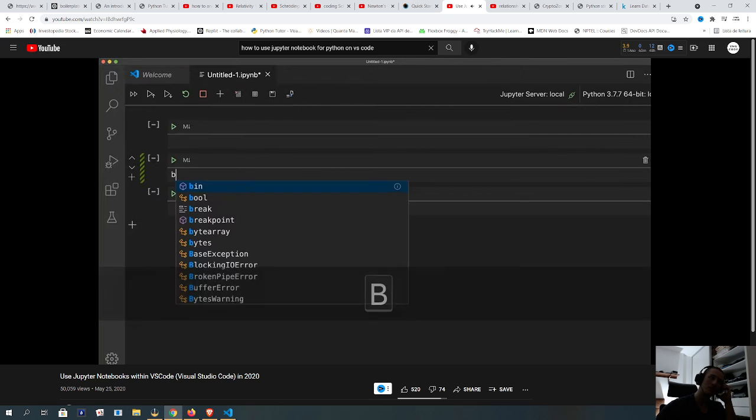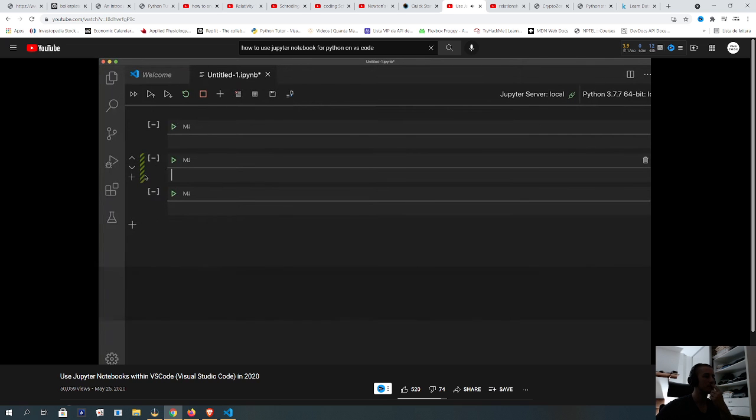You can press B to enter a new cell. Sorry, you have to go to the command mode. B creates a new cell below it. So this keyboard shortcut is synonymous with the Jupyter notebook that you use in your browser. A for a new cell above the current cell, B for a new cell below the current cell.